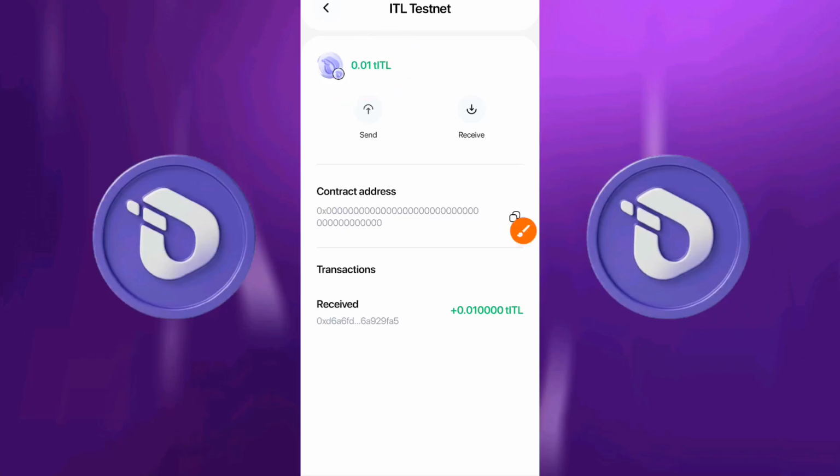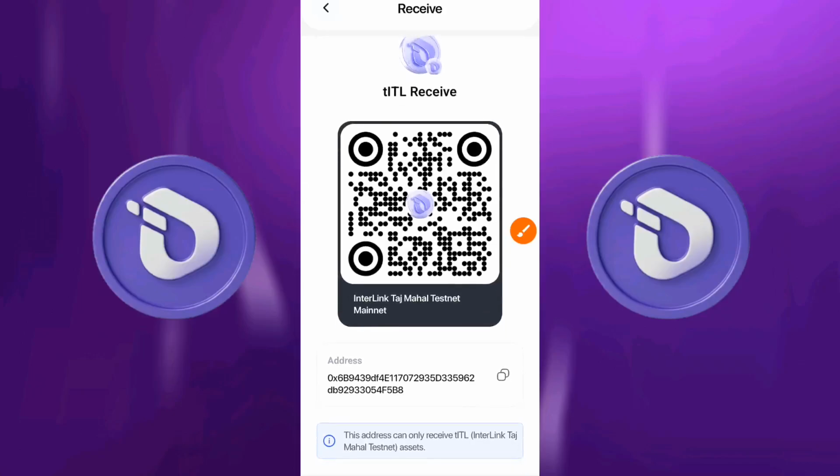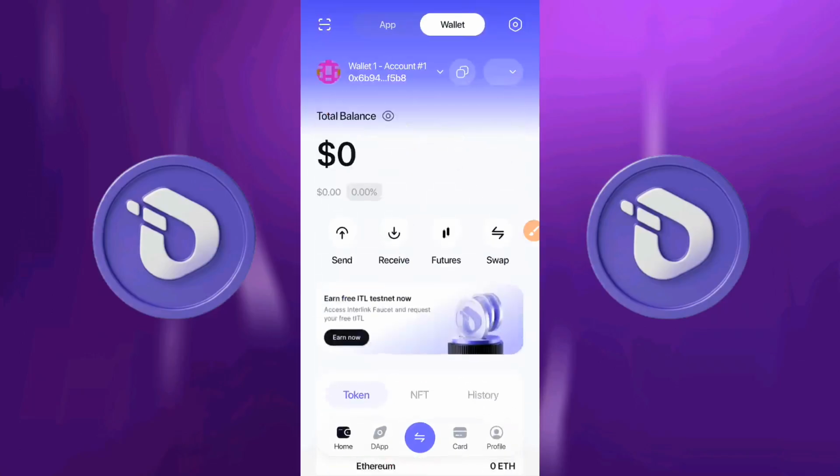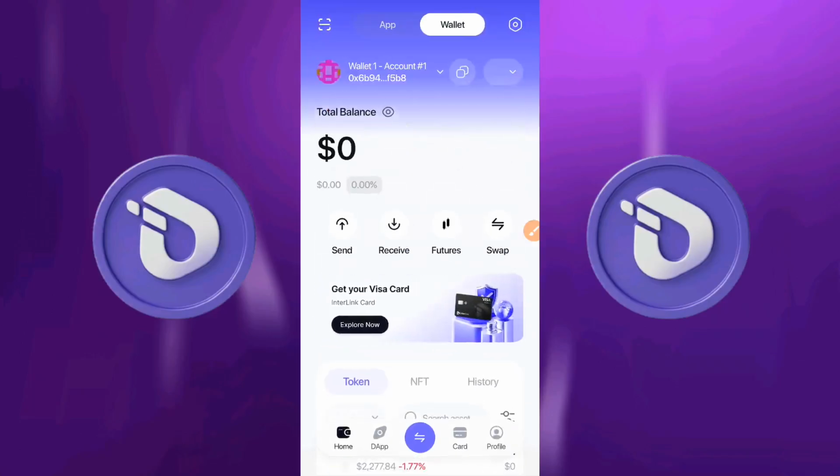Now if you want to send to me, of course, I would have to copy my wallet address and give that to you, right? And to copy my wallet address, I have to click on receive right here. You see, this is my wallet address right here. I'm going to click on this, and this would be copied, right? I'm going to copy this and then I'm going to send that to you. This is basically how this works, right? It's as easy as ABC.